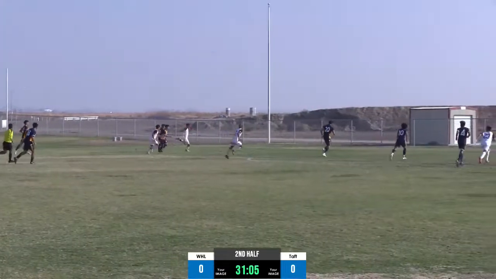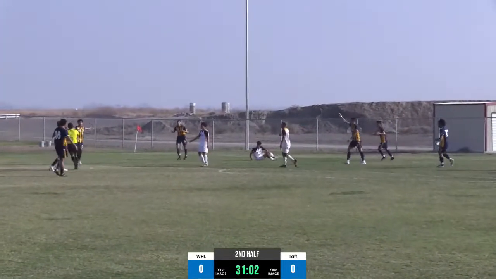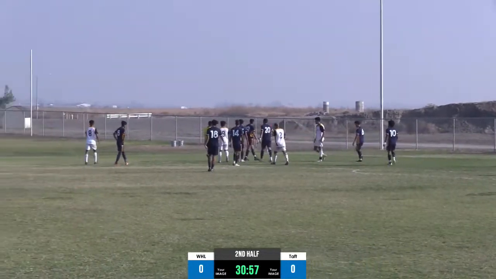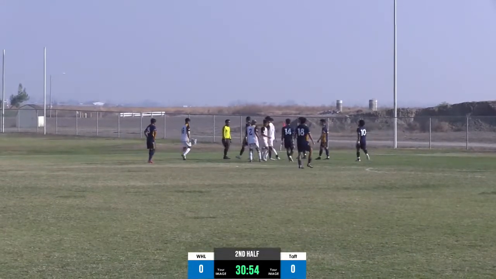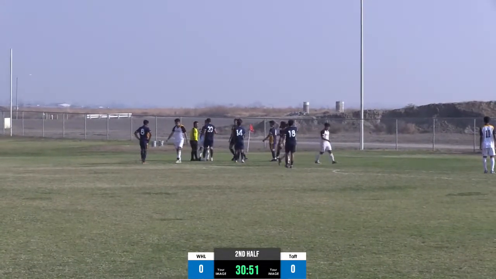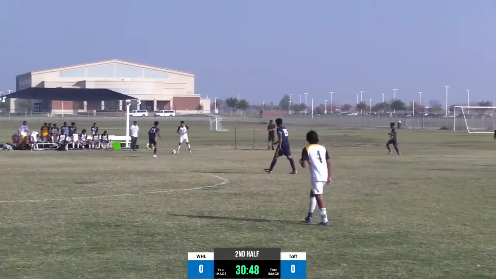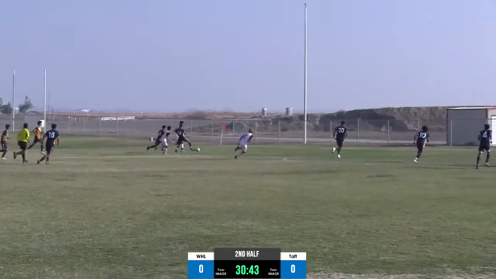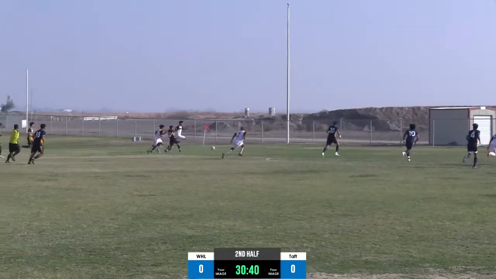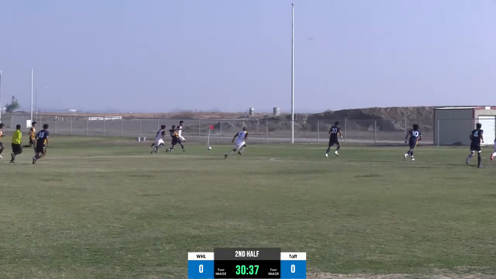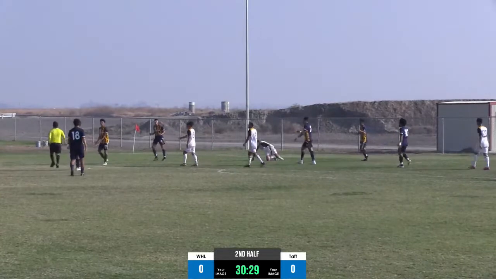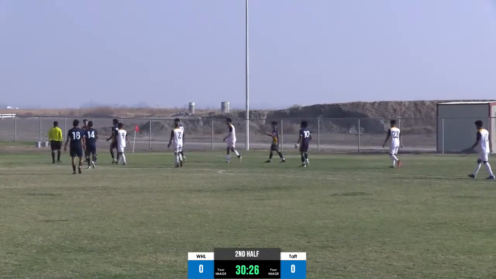West Hills, give and go with a player and a takedown whistle. Is that a whistle in the box or on the edge of the box? Let's see if we can bring it up on the replay here. It's certainly a late challenge. The question is, is it inside the box? If it's inside the box, we're looking at another penalty kick. Looks like this is going to be at the edge of the box.